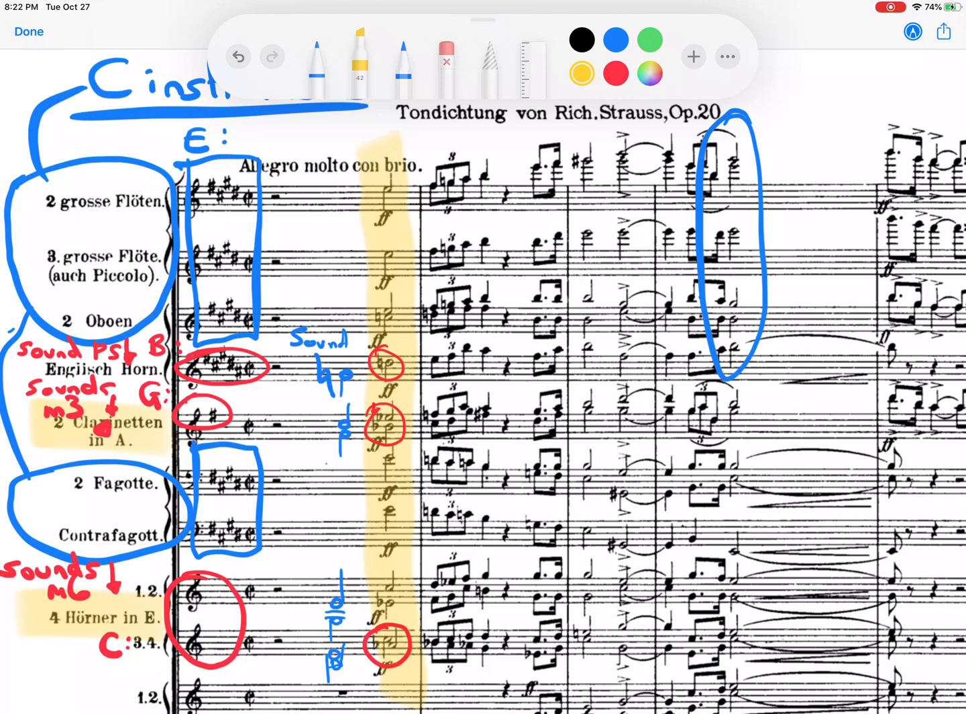It's really, really important to understand these transposing instruments. If you don't understand it, you can't direct a band. You will be lost. So you really have to, to conduct an orchestra. Same thing to write for orchestra. You must understand these transpositions.